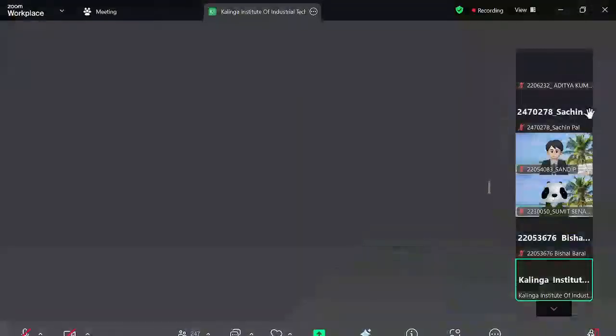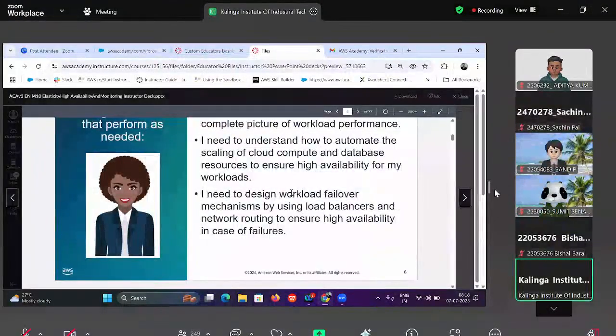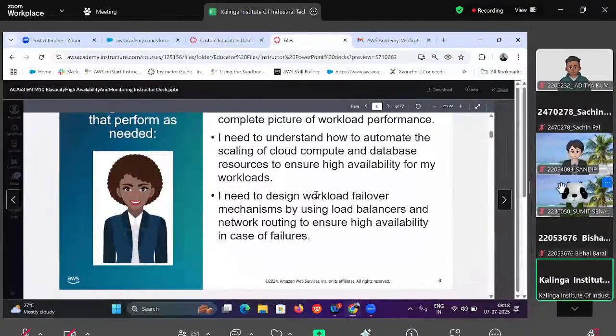Network routing to ensure high availability in case of engine failures.